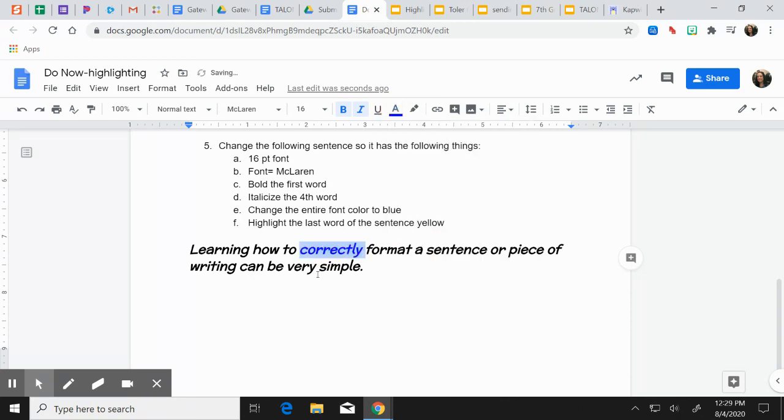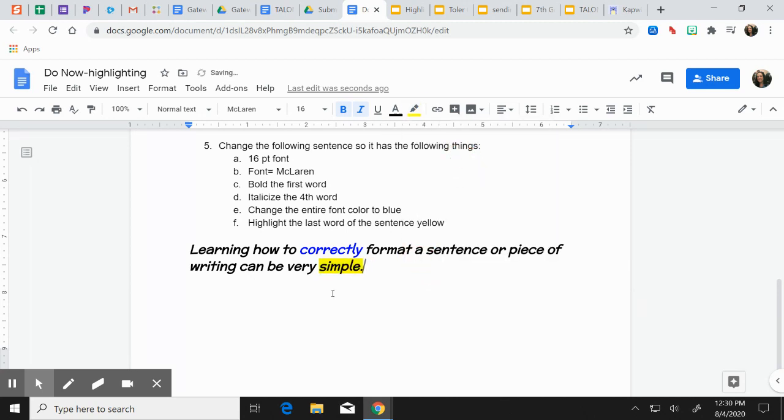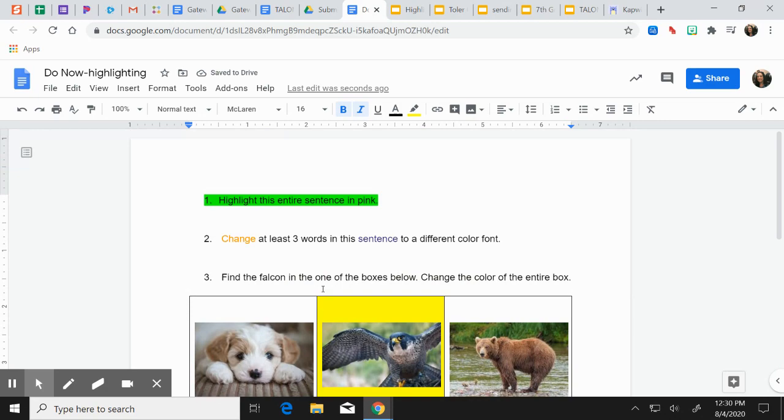Guess I need to follow directions. And highlight the last word yellow. This is just a repeat of what I've told you. So highlighting the word, come up here, and then choose a color to highlight. Okay? And that is how you do it.